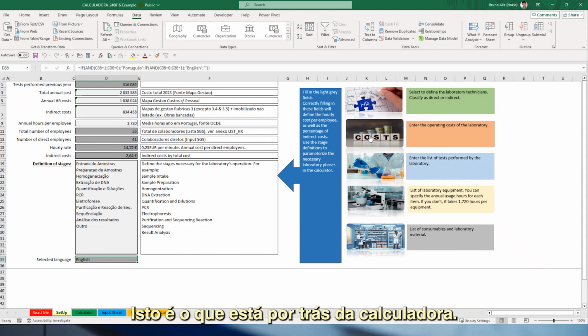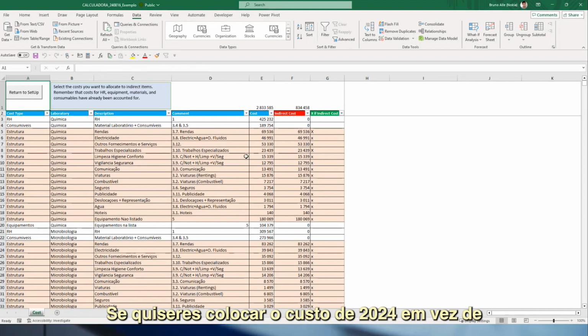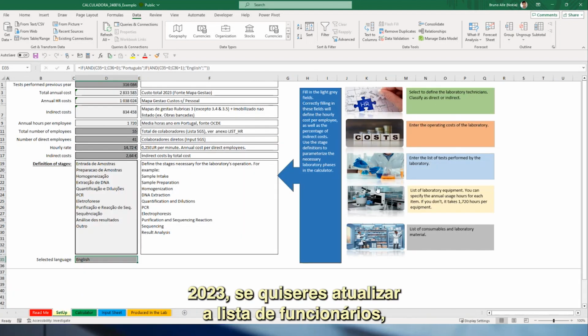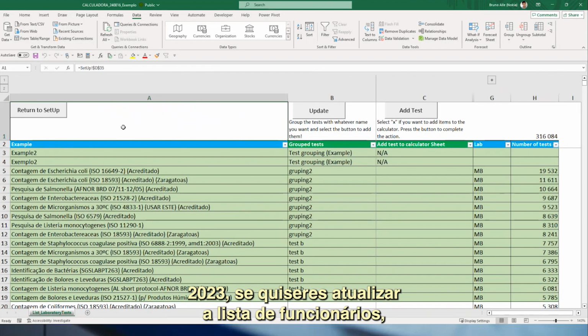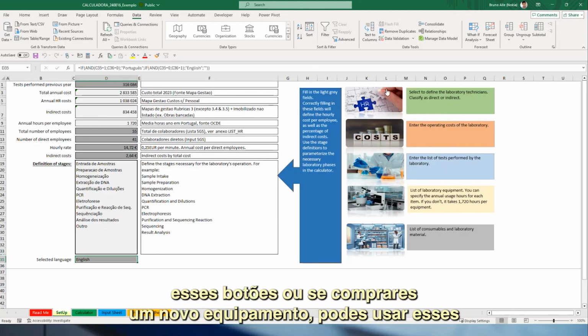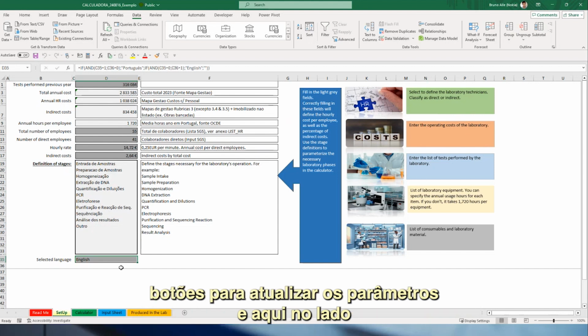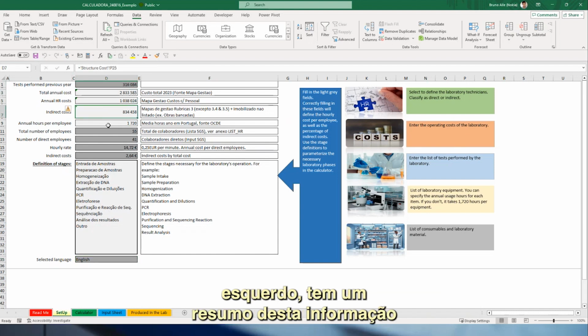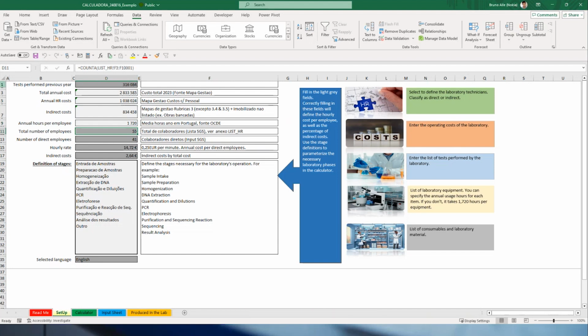And you can come here just to do some updates. So if you want to put the costs of 2024 instead of 2023, if you want to update your employee list, if you want to update the test lists, you can use these buttons, or if you buy new equipment, you can use these buttons to update the parameters. And here on the left side, you basically have a summary of this information that we have filled in.